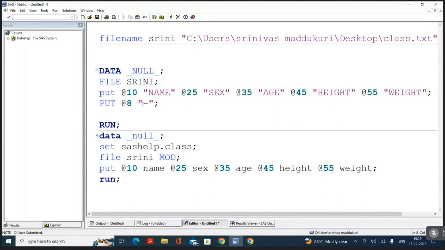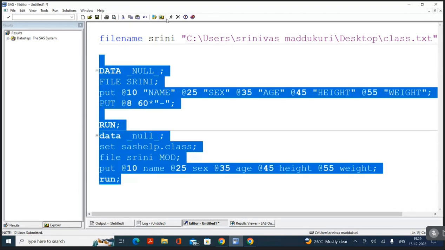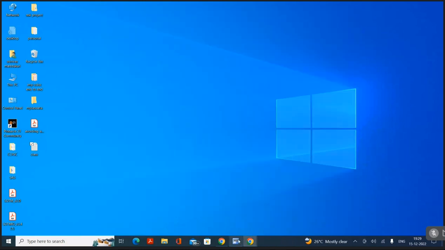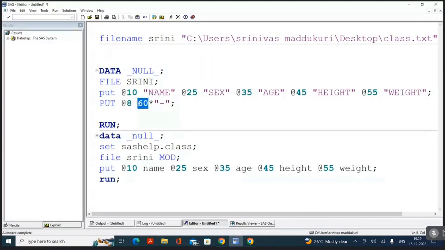Before that, maybe I want to print 60 times, 60 into hyphen symbol. So how many times will this hyphen symbol print now? 60 times. Now, from the 8th column, it will print 60 times. Now, select the program, execute both the programs together. Now, can you see? Yes, we have. But 60 looks very ugly. I want to have only 55. Maybe I can reduce it to 55 so that it looks good. Now, I'm changing the 60 to 55.